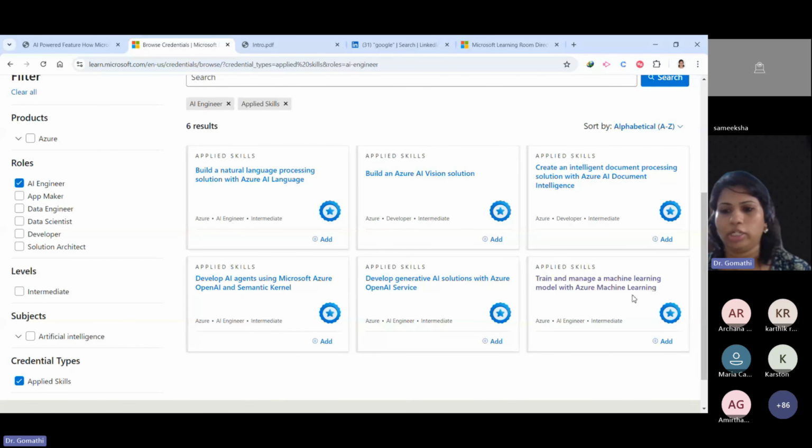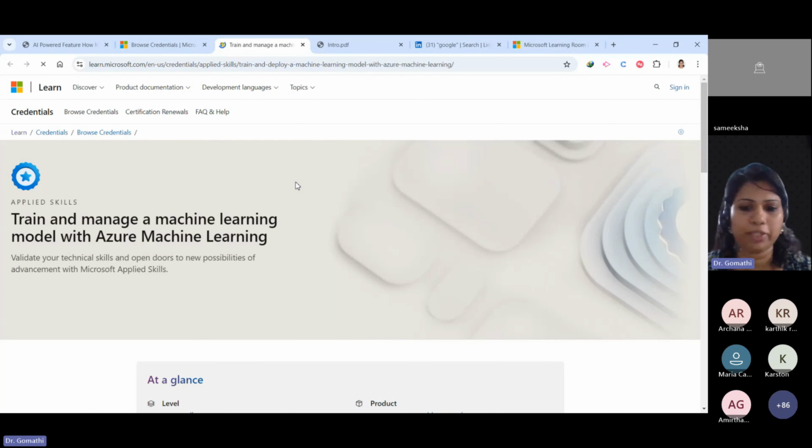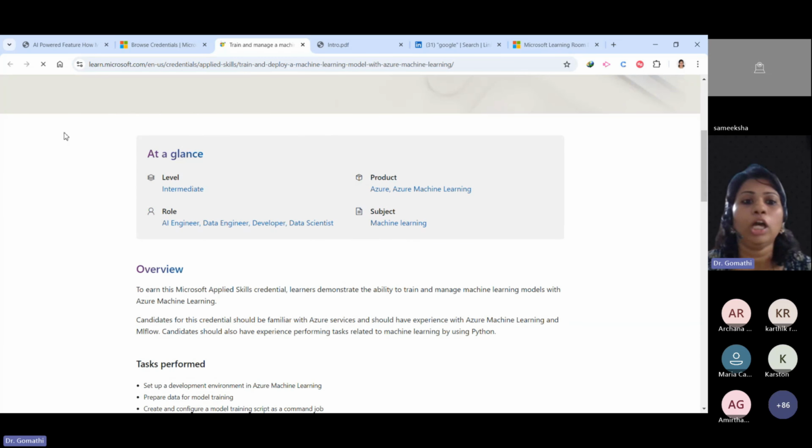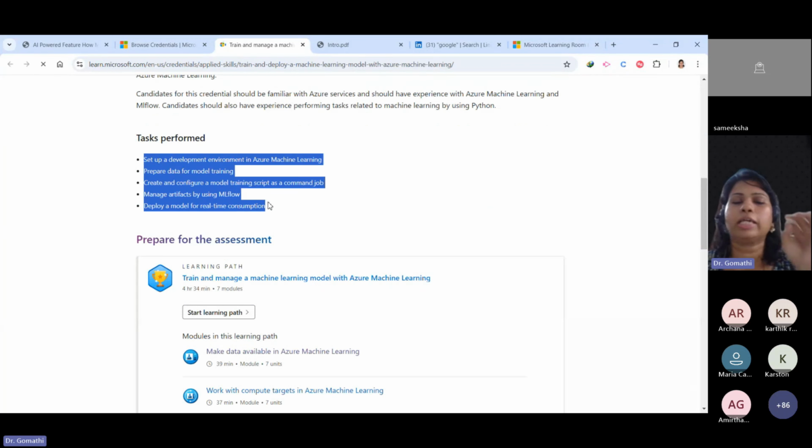So, see, this is the machine learning. Imagine you wanted to become a machine learning engineer. So what I'll do is just click on this particular applied skill. It will take you to this particular page. You should not worry about this intermediate level. Just scroll down. What are the tasks performed? They have clearly mentioned you will be setting up a development environment in Azure Machine Learning. You will be preparing data for modeling, training, everything.